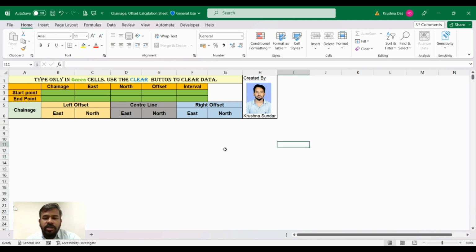So today I am here with one sheet where, in a straight line, you can get the chainage and offset with some fixed interval. So I made this simple sheet for you. If you are working in a straight line, you can use this one.